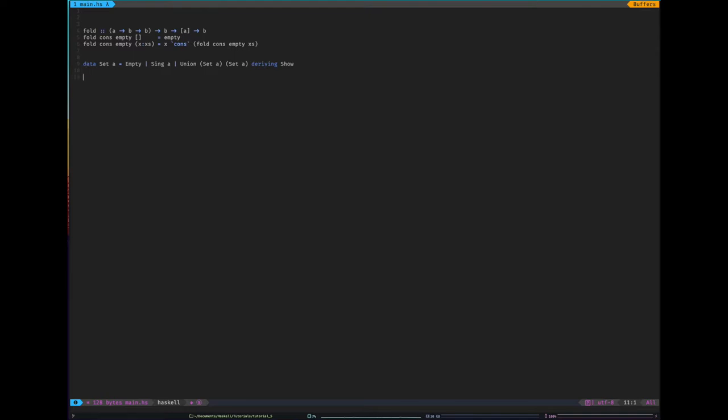So first of all, fold set. Let's define this function fold set. So it's going to take in something to replace empty, something to replace singleton A, so that's going to be A to B, and something to replace union set A, set A. So that's going to be of type B to B to B. Then it's going to take in something of type set A and return something of type B. Lovely. So fold set, empty, singleton, union. Really lazy with my function names. And then empty, and that's going to equal E.